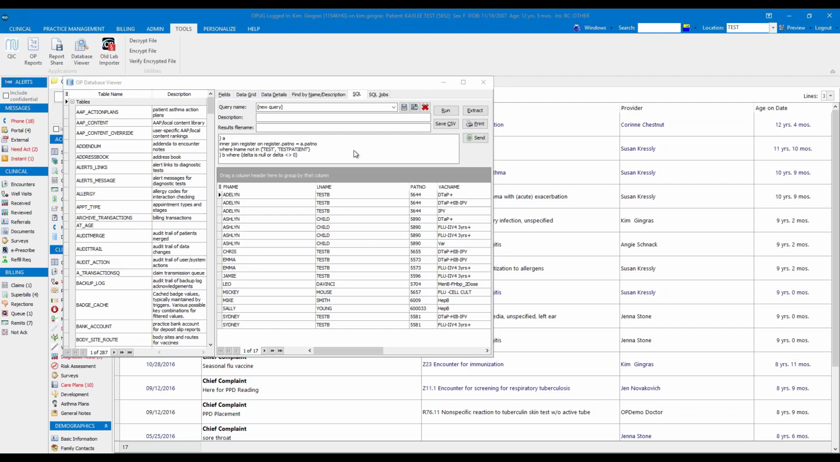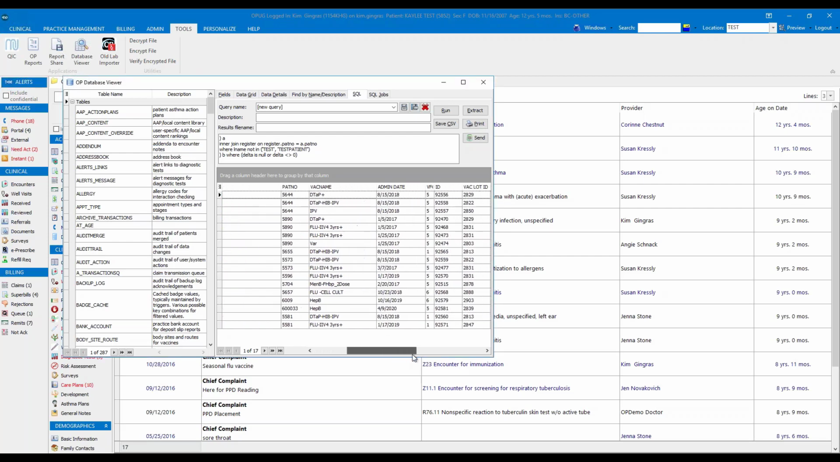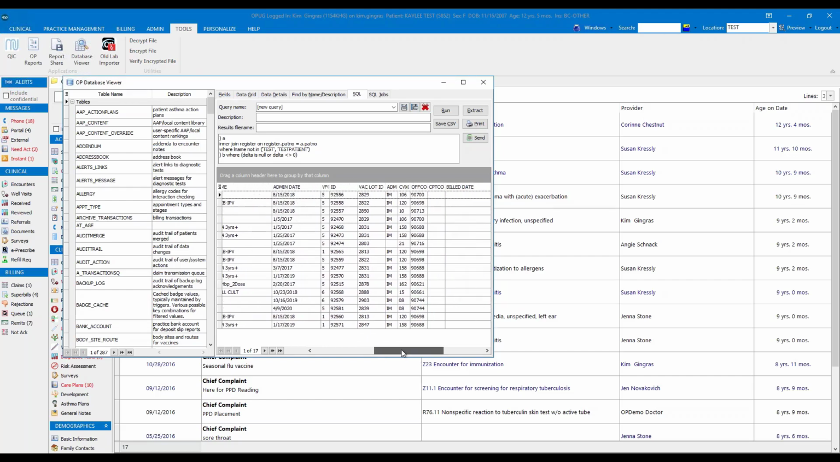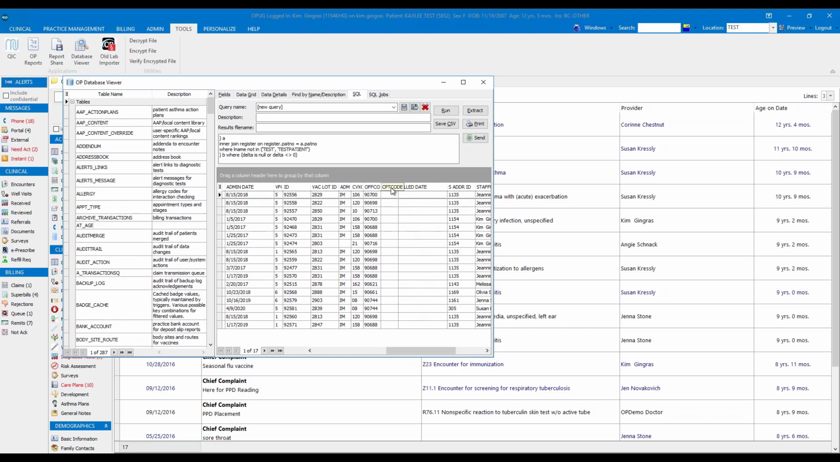Now let's review the grid. Remember the SQL queries and the caveats that we previously reviewed for these unbilled vaccines. The grid lists the patient's ID, the first and last name of the patient, the vaccine that was administered, the administration date, and the column for the CPT code, which is blank.